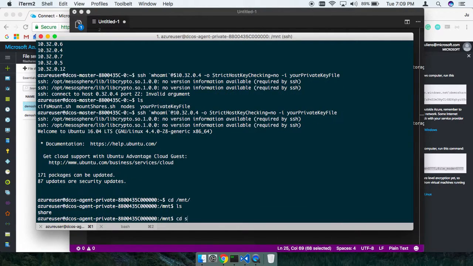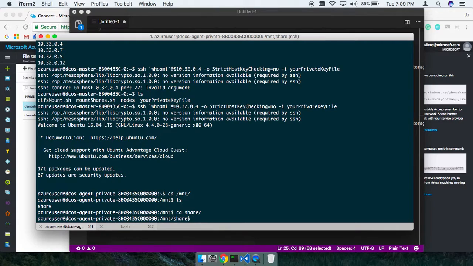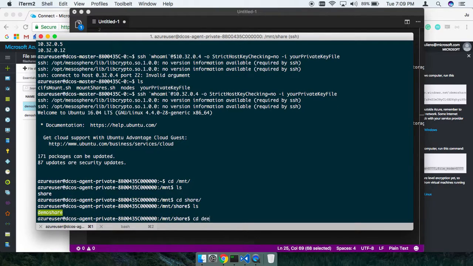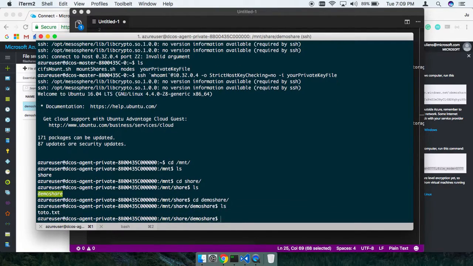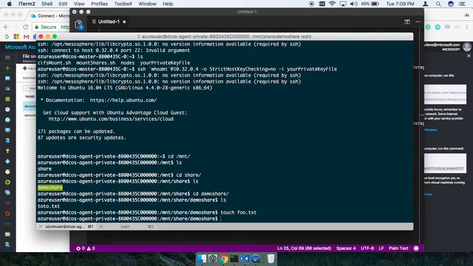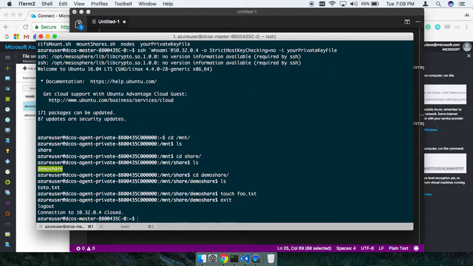Let's see what we have. We have one folder called share. ls. We have another one called demo share. And inside, from my previous test, I already have one file called toto.txt. I'm gonna create another one called, I don't know, foo.txt. And we're gonna do exit, so back to the master.